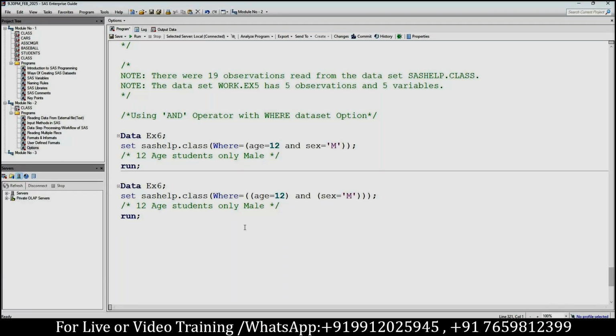I just want to explain here that there are possibilities to use extra parentheses without confusion. I want two sets of conditions to match: age equals 12 and sex equals M in separate parentheses. You can simply use it like this also, not a problem. Where we are going to use these kinds of extra parentheses is, for example, we'll discuss a few more examples.